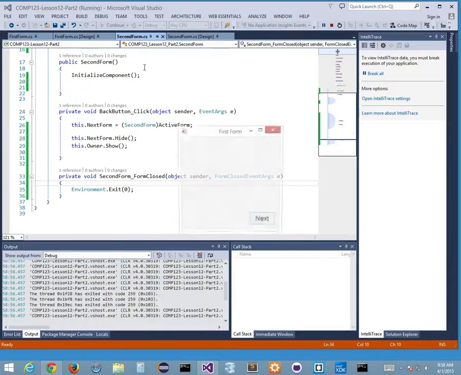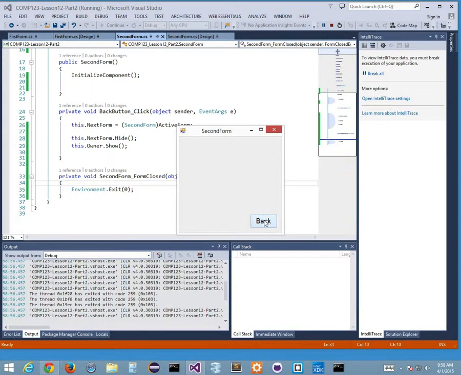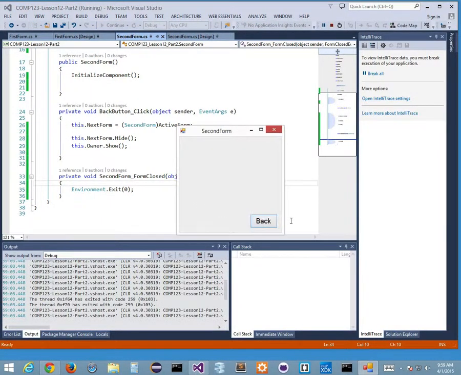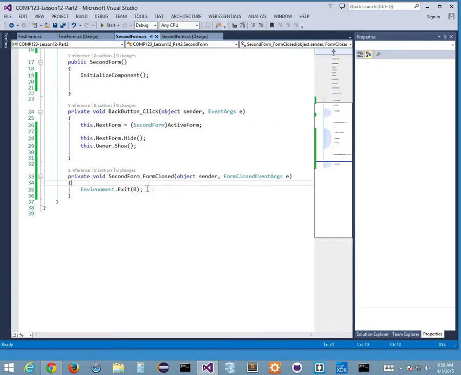Let's try this out. So go next form, and I click this button here, and we're done. Okay, cool. Can I go back? Yeah, I can go next and back. But that form closed, or form closing operation, so if you notice, form closed is the event handler that I need to close the form off. Second form closed, right? And if I go environment exit, it works.